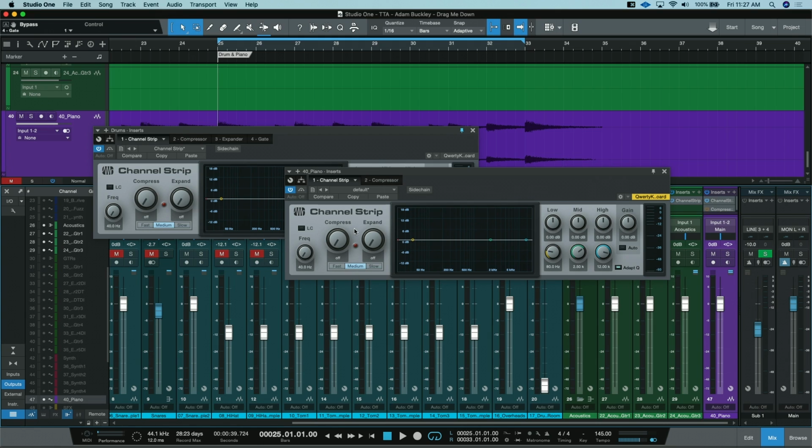A compressor and an expander work in very similar ways, but in the opposite direction. A compressor will take the loudest part of your signal and bring it closer to the quieter part, where an expander will take the quietest part of your signal and make it further away from the loudest part of your signal. In the channel strip, you have just the two knobs that will affect how much compression or expansion will happen to your source signal.